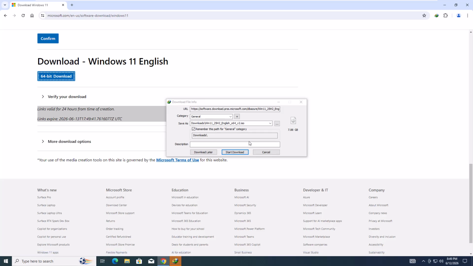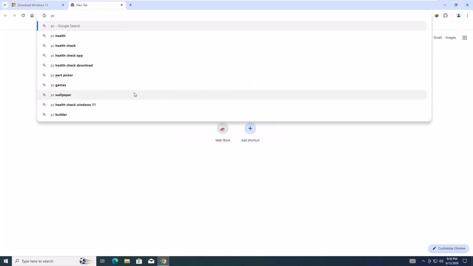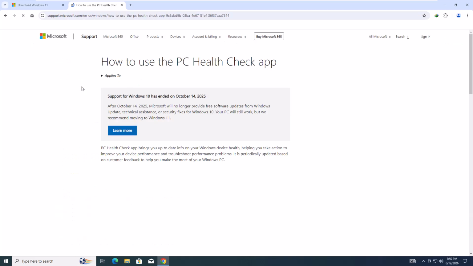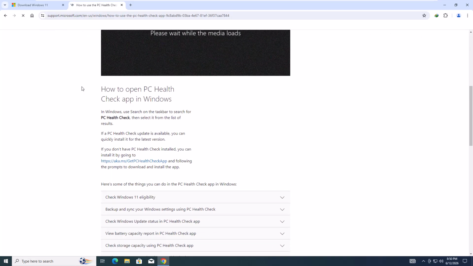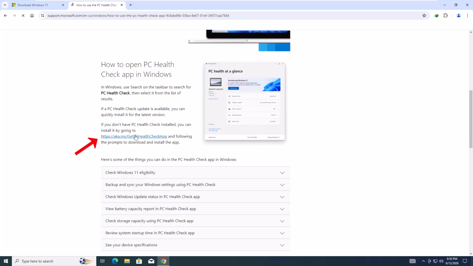Now let's check if this device meets the requirements for Windows 11 or not. We will open a new tab and type PC Health Check. We will go to the first link. PC Health Check is a free tool from Microsoft that allows you to find out if your device meets the requirements for Windows 11 or not. Now we scroll down. We will now click on this link to download the tool.